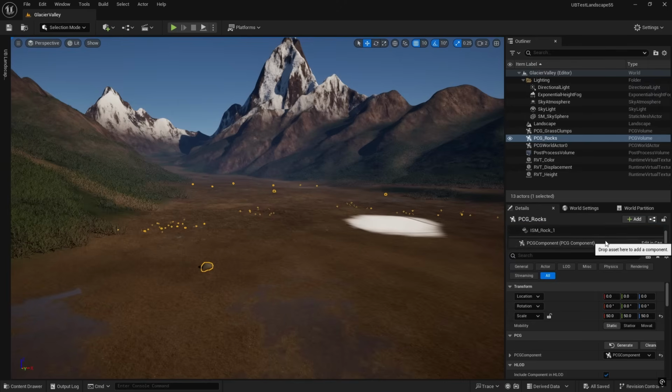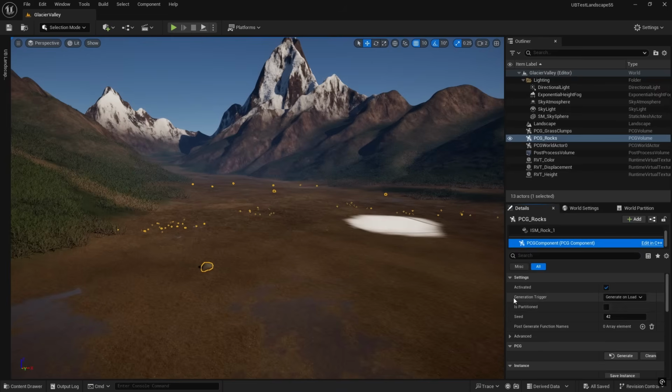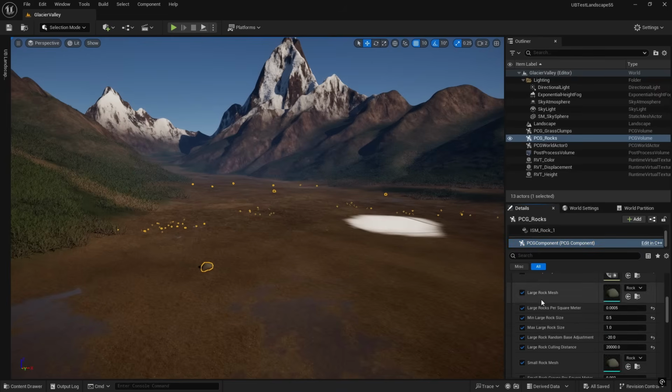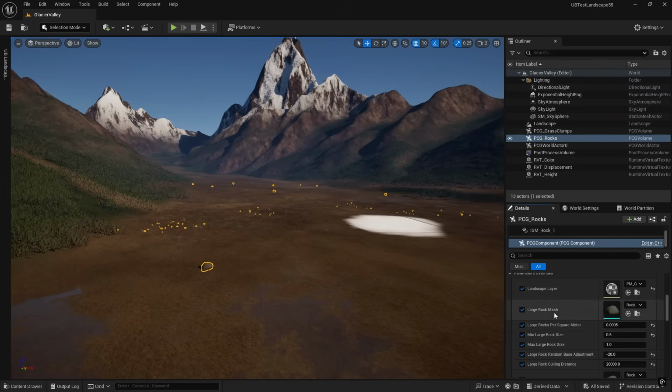If you select it and go to the PCG component, and go into the graph, you'll see these parameter overrides in the details panel. The first parameter here is the landscape layer. It dictates which landscape layer it appears on. At the moment it's set to this ground layer. PM just means physical material. That's where it's written to in the auto material to drive this. So you can change which layer it appears on.